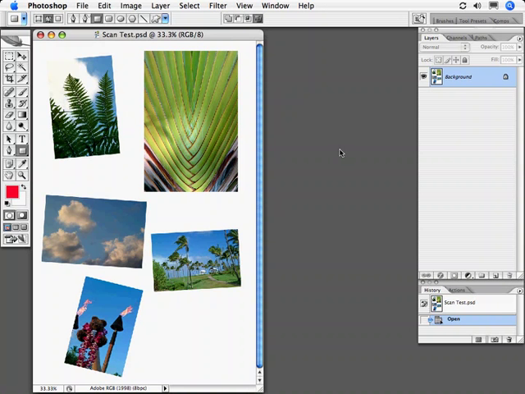In this episode, I'm going to talk about the feature called Crop and Straighten. Now, this feature allows you to crop and straighten images, as in this case, images that were scanned on a flatbed scanner. It will then separate them out as individual files.